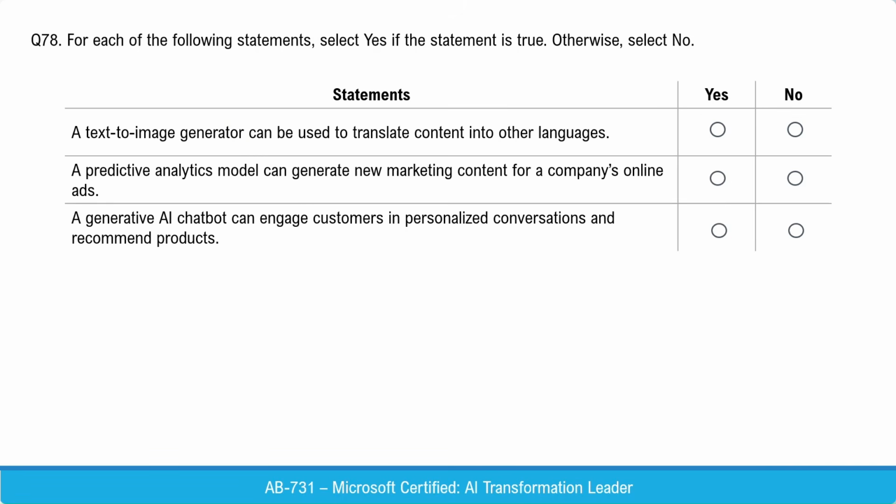Next question. For each of the following statements, select yes if the statement is true, otherwise select no. Again, three statements on your screen. Please go through them by pausing the video over here. And the correct answers are no for statements 1 and 2 and yes for statement 3. Let's go through each statement in a bit more detail.